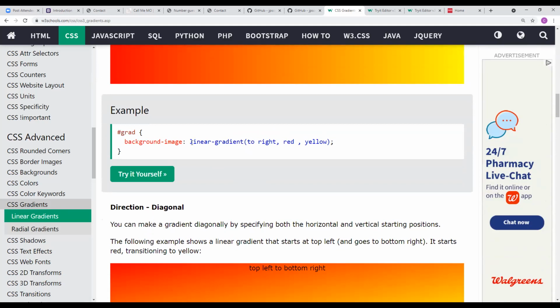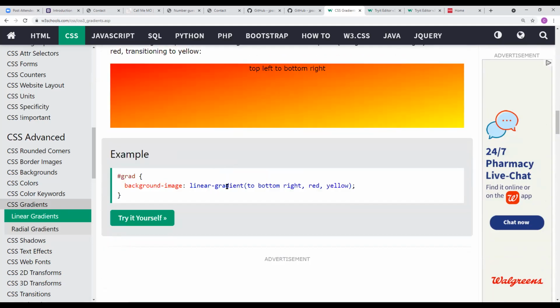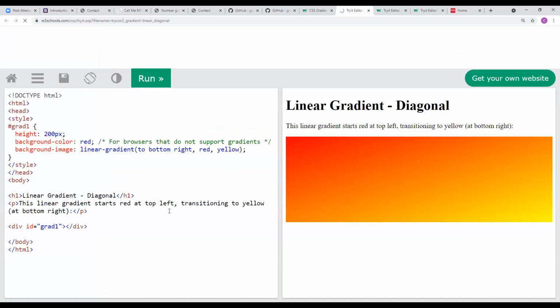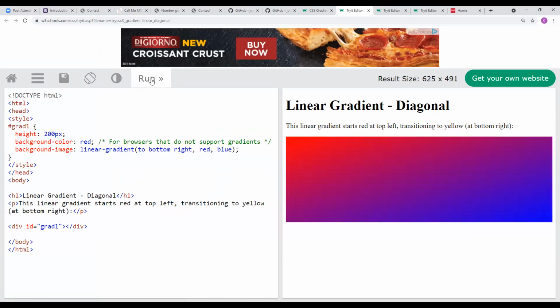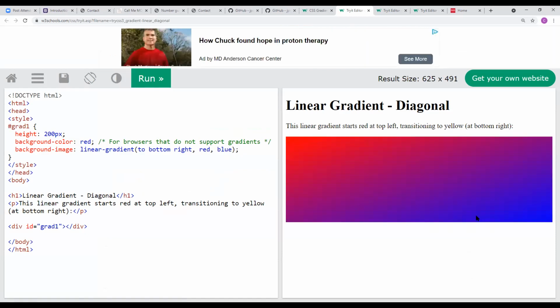All you do is you put in the kind of gradient you want. And notice it says go to the right and go from red to yellow. Here's another gradient that says go to the bottom towards the right. Start with red and end with yellow. So again, if I grab this one and I change it, for example, just so you see it, to blue, just making that one change and clicking run, you can see exactly what happens.